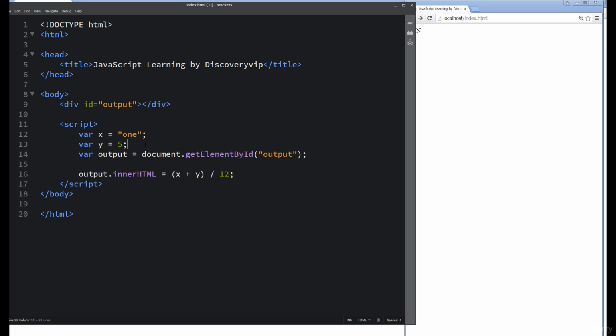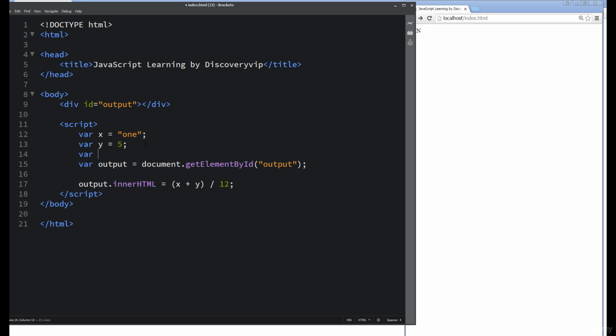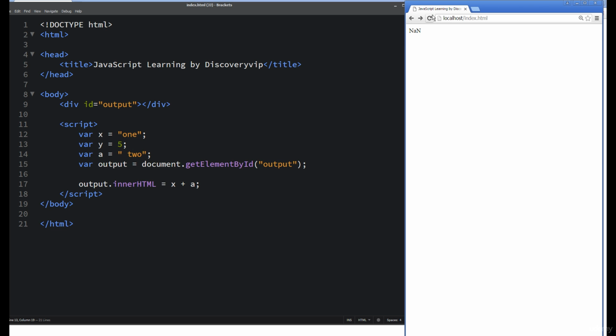Something else that we've looked at before as well is that we have the ability to add several strings together, and all we need is the plus sign. I'm going to get rid of this division by 12. So if we add x plus a, that's going to give us a value of both of those strings combined, and again the end result is going to be another string.